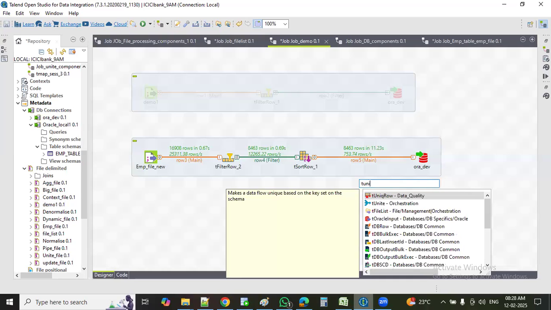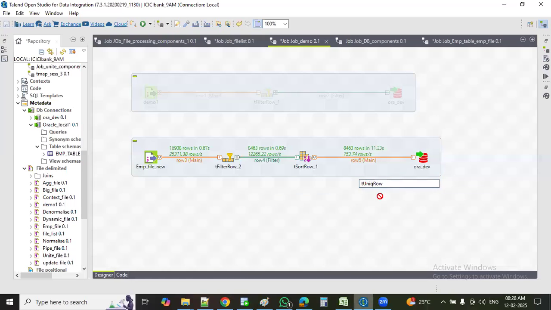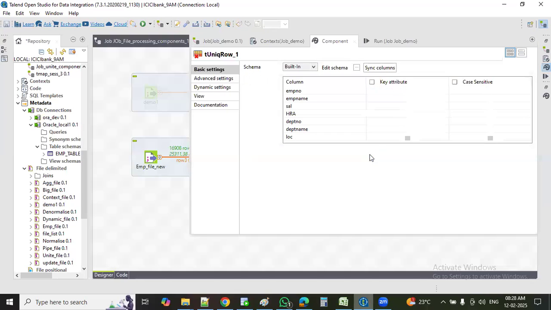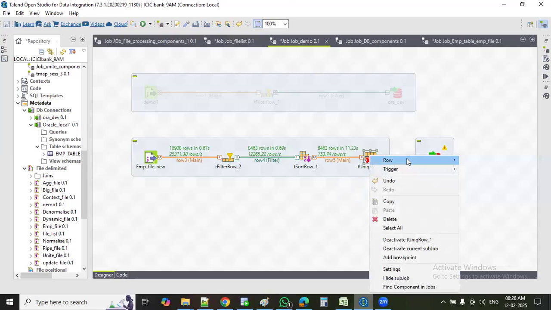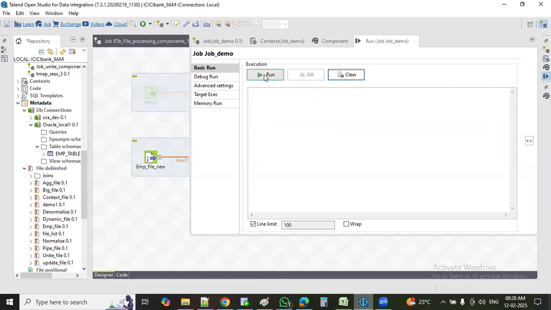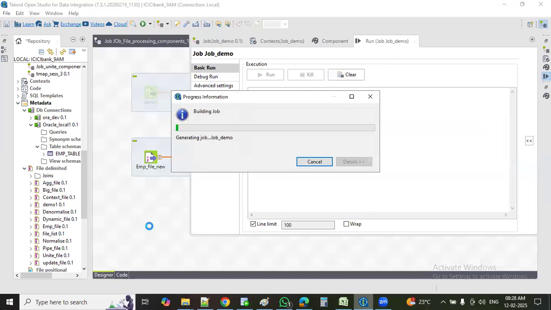It is the only component in Talend, the tUniqRow component, very powerful to check the data quality. To configure this component, double click, enable key attributes. That's it. Talend will take care of the backend. Remove the duplicates column wise.